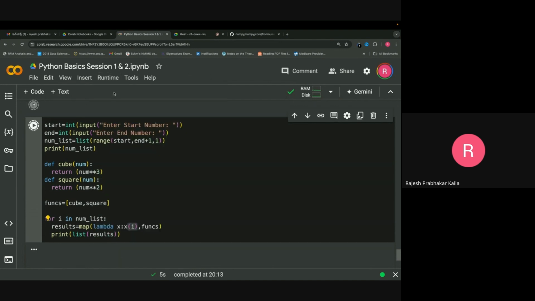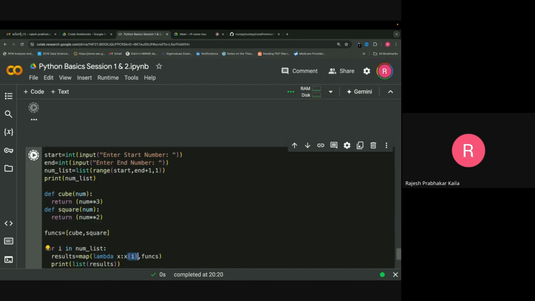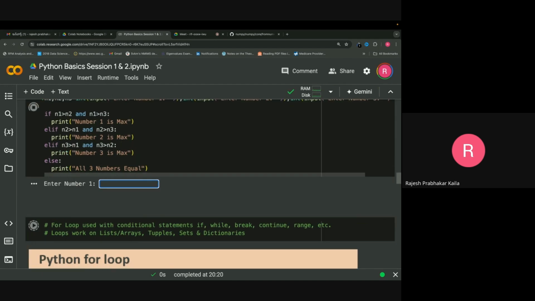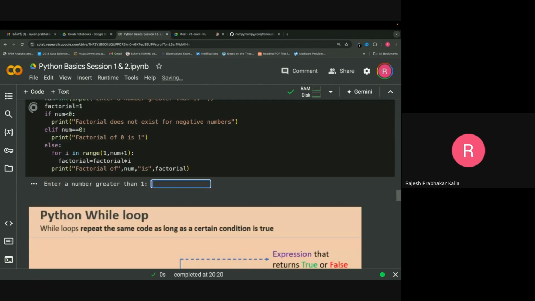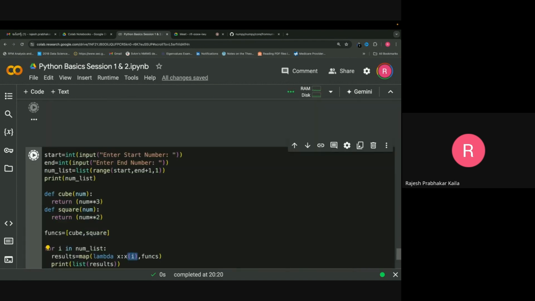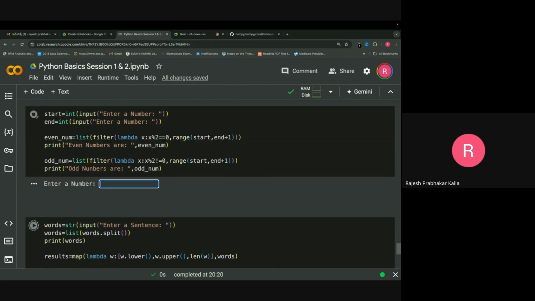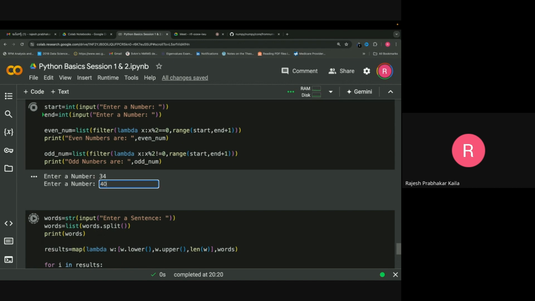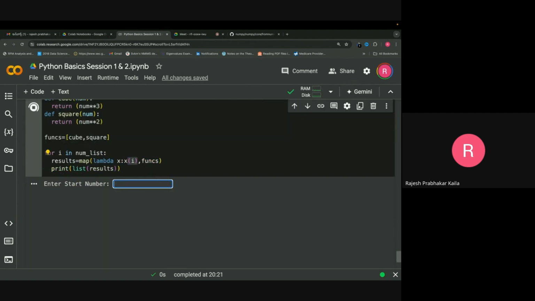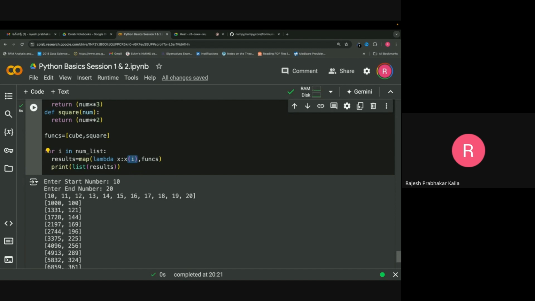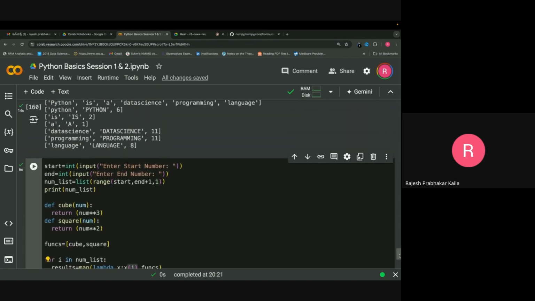So let me run all. Okay. So any doubts, participants? The def functions and the lambda functions.